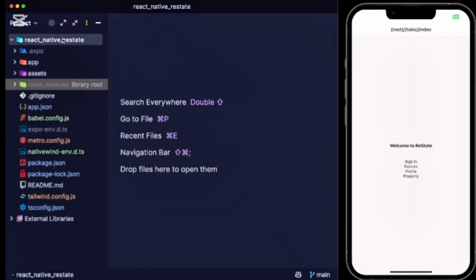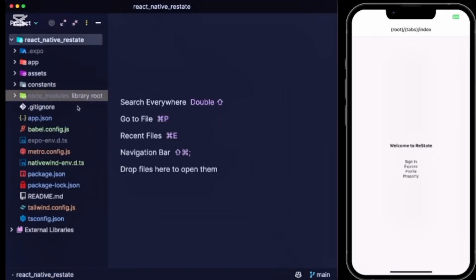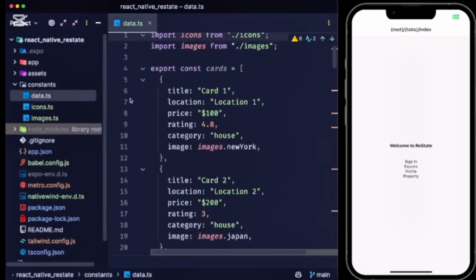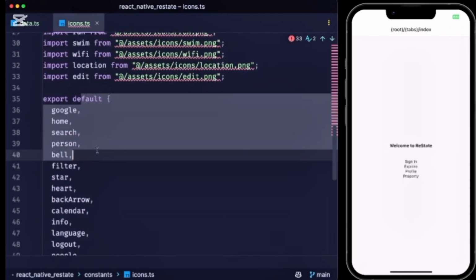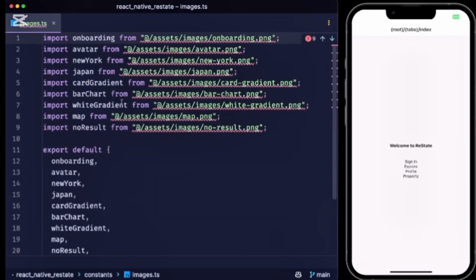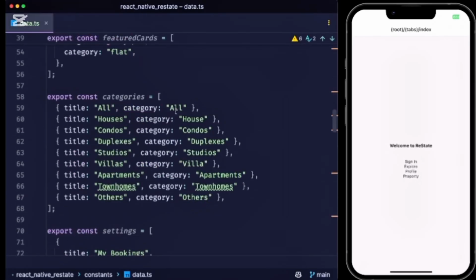You can do the same thing with constants. Copy them and paste them right here. Constants will include some predefined data for the cards, the imports of all of the icons, as well as the exports, so we can use them more simply, as well as the imports and exports of all of the images. No code that contains logic here, just plain old static data.